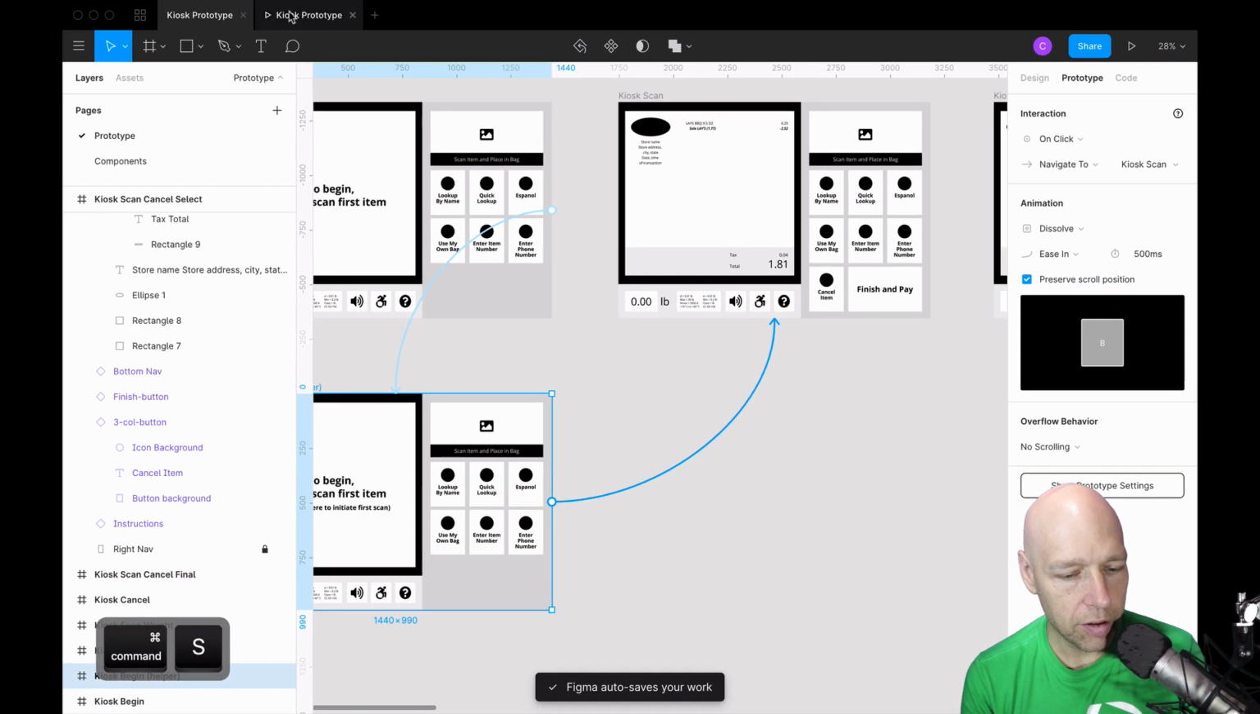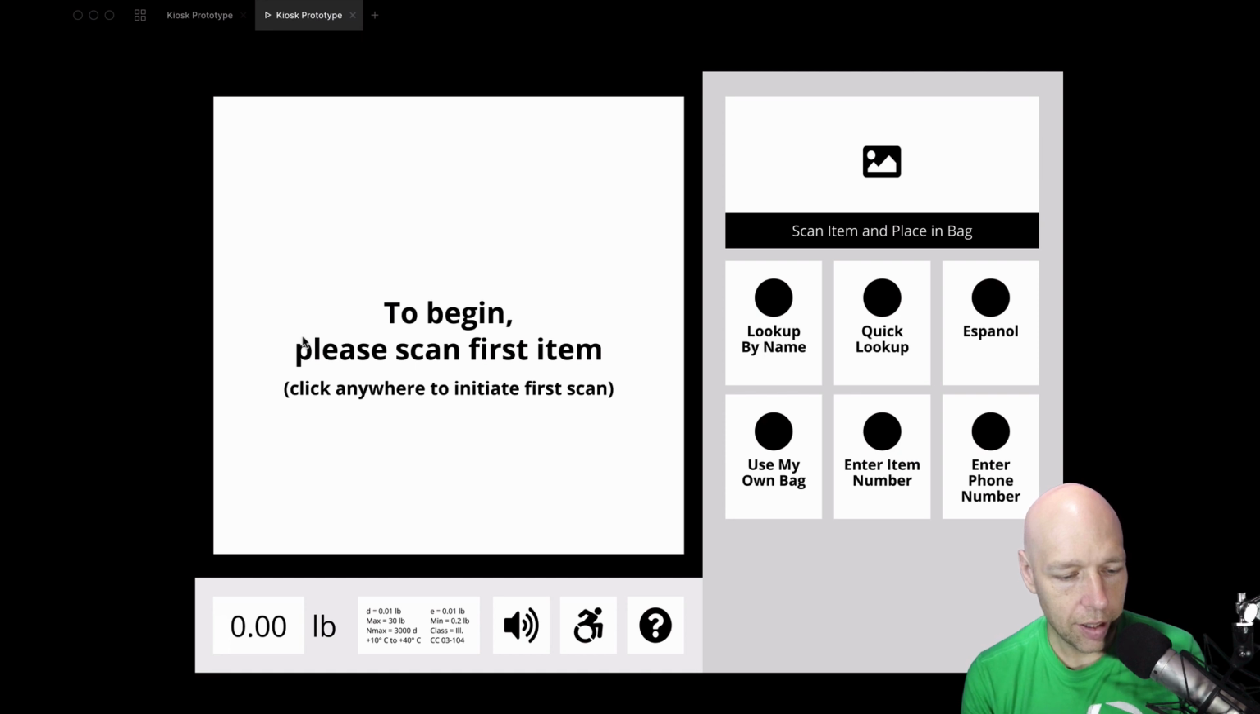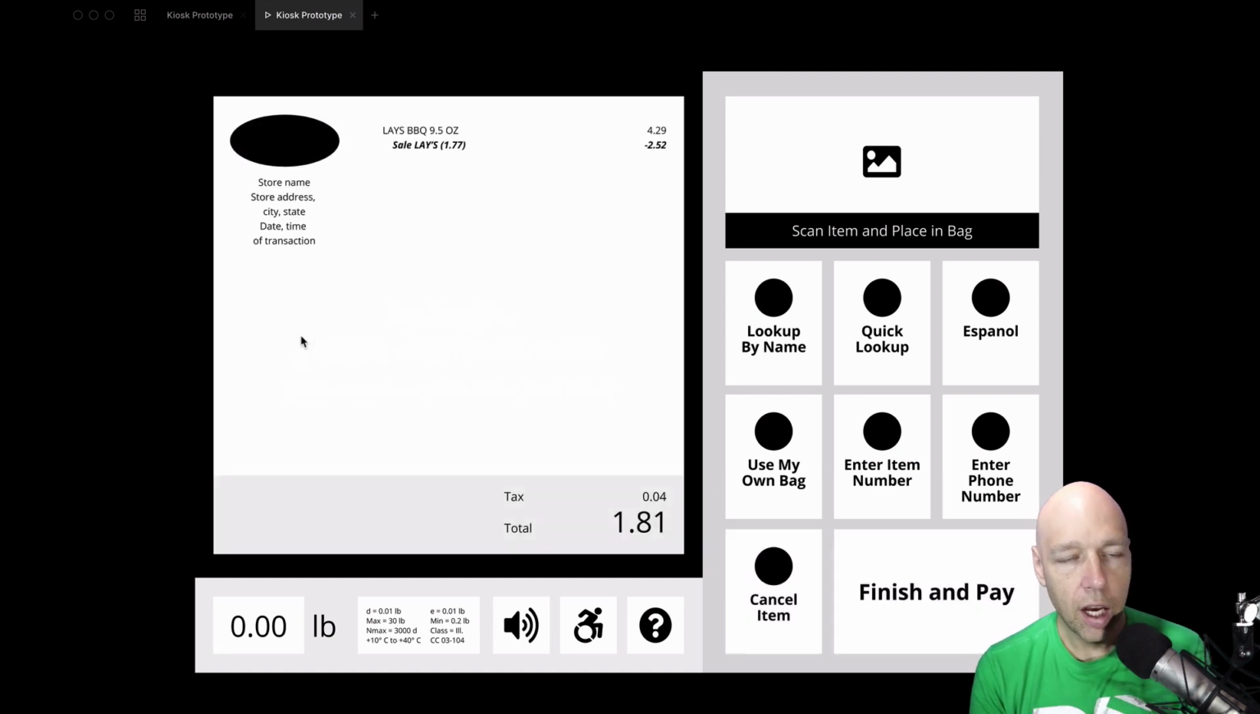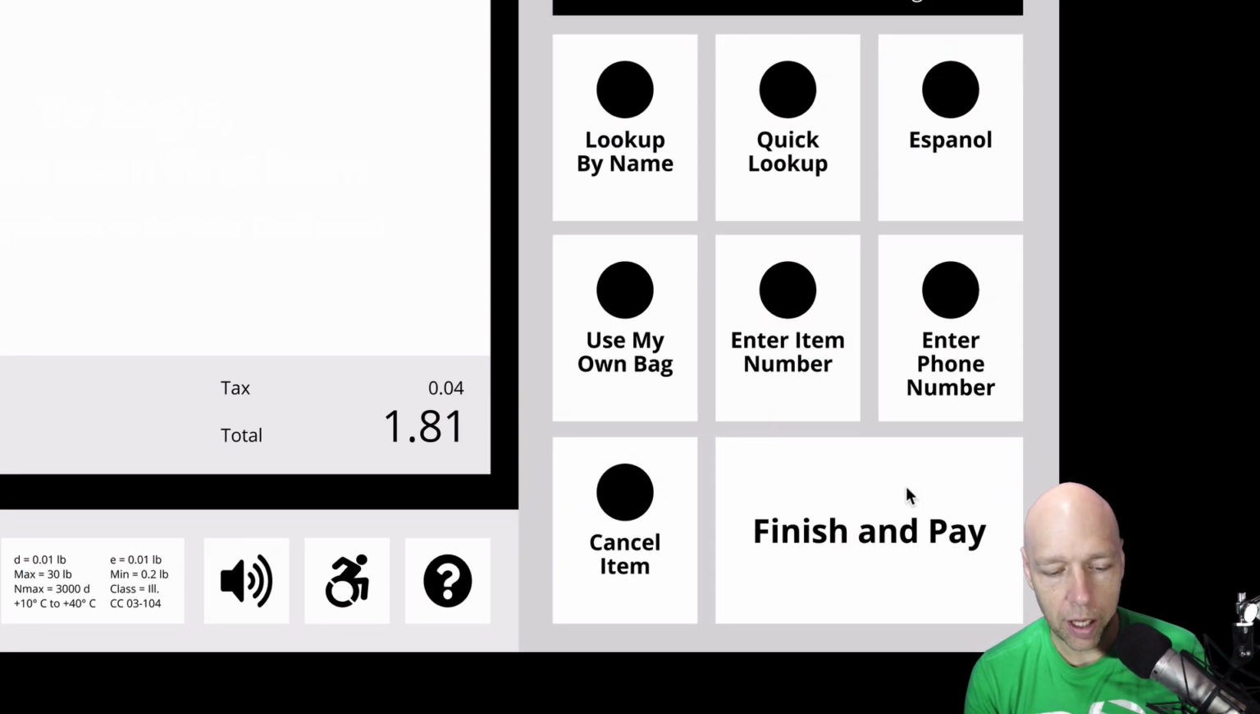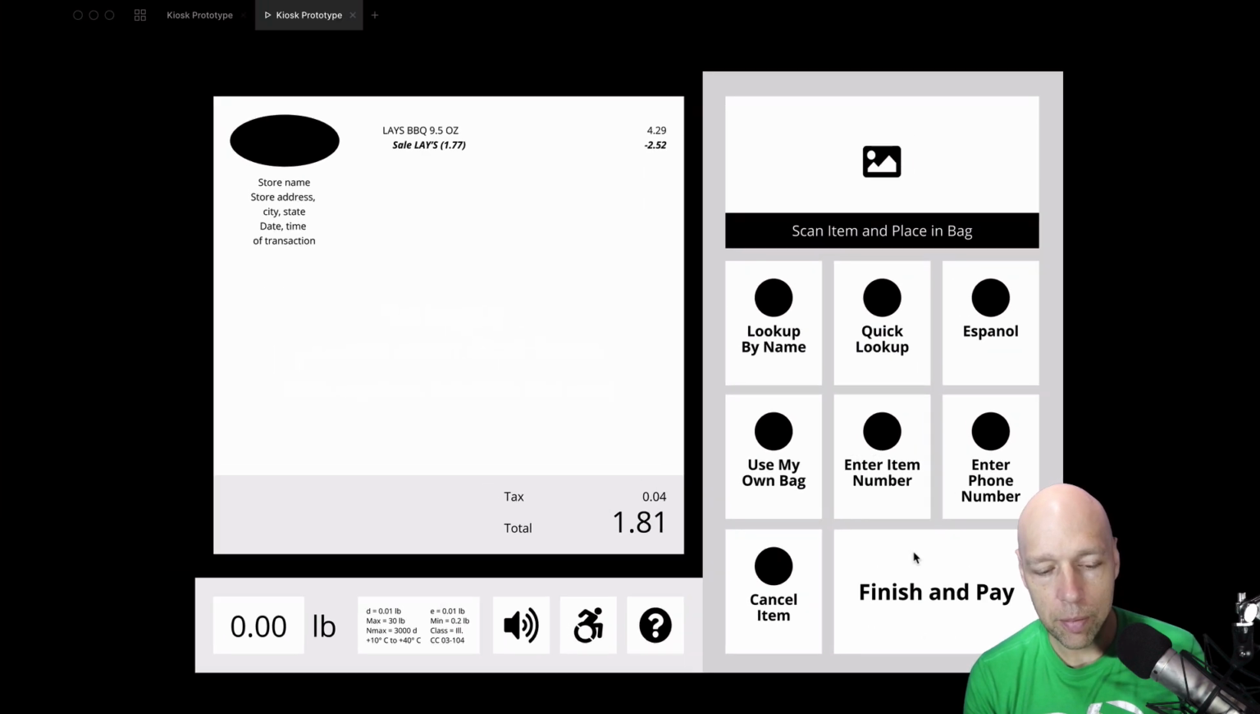Let's come back over to the kiosk. And when I click, you can see a number of things have changed. Not only has this scan actually appeared, but we also have now two items down here, cancel item and finish and pay. So I could go back and cancel that item, or I could finish and pay.